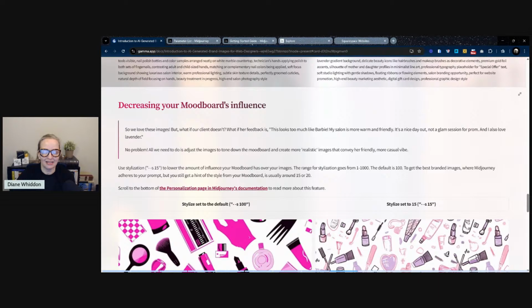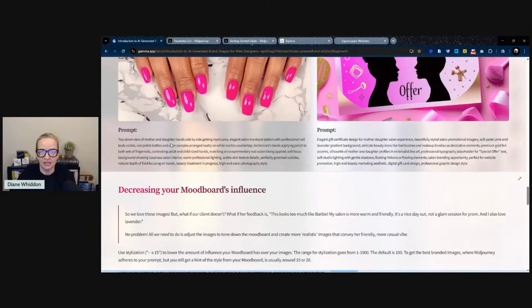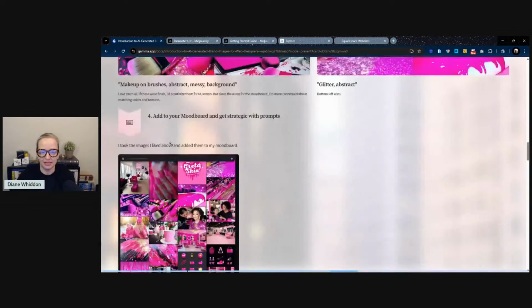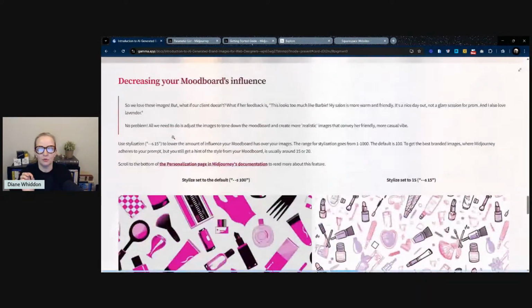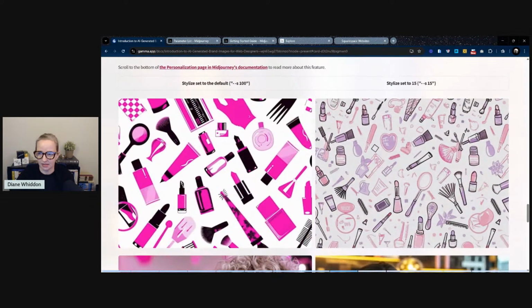So the way we do that is we assign a stylization code. This is how we control the weight. And again, we'll walk through it, but this is how you control the weight of the mood board, and it's --S. And the scale runs from 1 to 1,000. The default is 100. So these images are with that mood board influence set at 100. The sweet spot I have found to get enough influence that doesn't really overpower the images is 15 to 20. So that's what we're going to do. We're going to set the stylized to 15 to 20. We're also going to use all the same prompts, but we're going to throw in the word lavender because the client said that. Now we're getting these kinds of images.